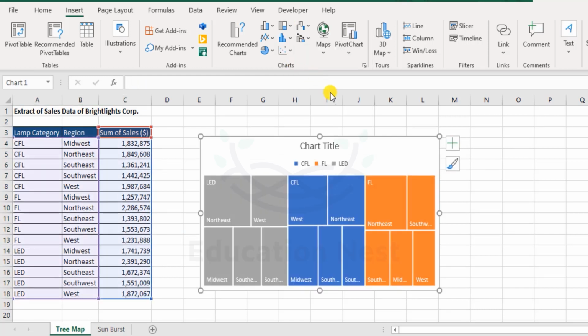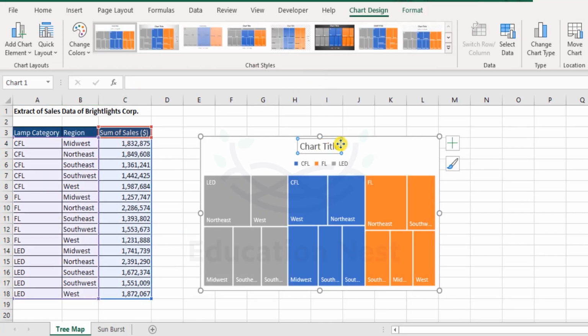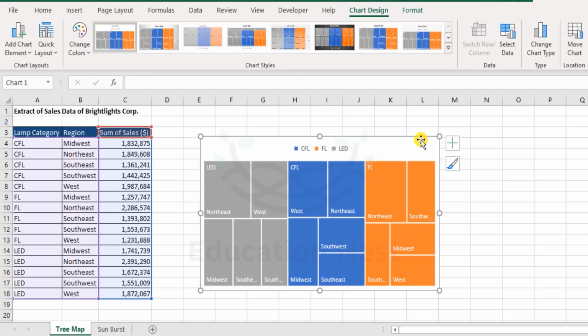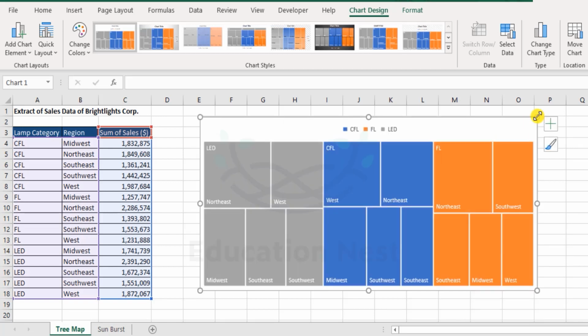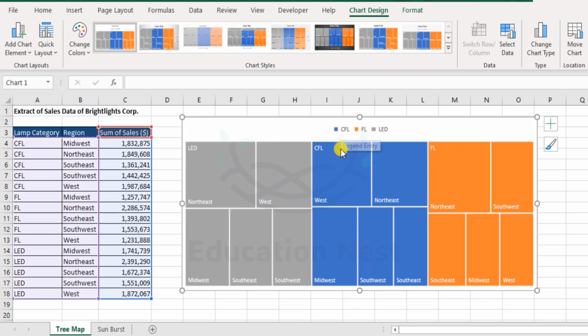Quite easy, simple. Let me get rid of the chart title here. I don't want the chart title. We have some more space. Let me expand this. Well, we do have this hierarchy formed. The blue one represents CFL, orange one represents the regions, the data for FL, and gray one represents LEDs, which is absolutely fine. But there is something missing here.